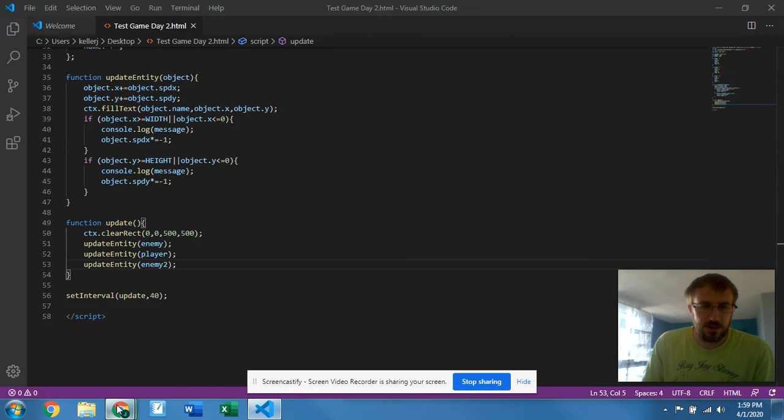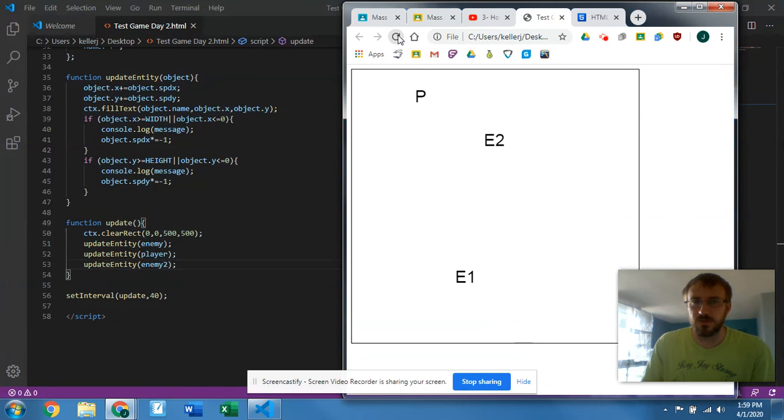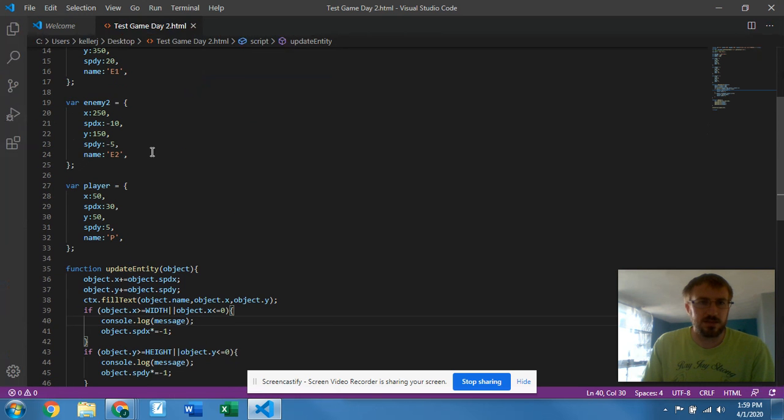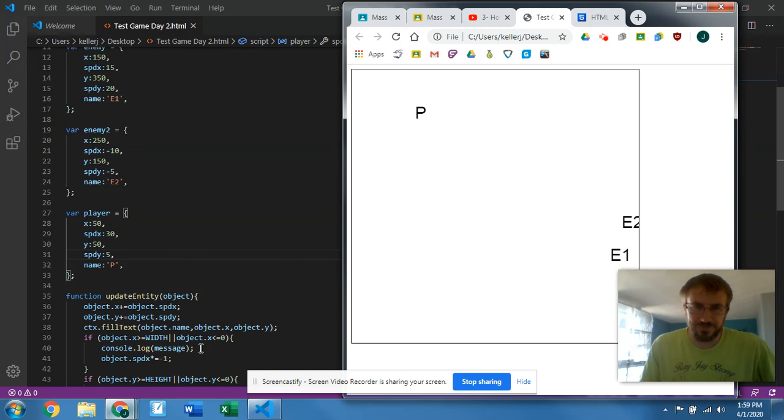So now that that's in there, this is gonna actually throw in a third thing that floats around the screen. You'll notice that the E2 is much slower than any of the others because my speeds are 5 or 10 compared to 15, 20 on the first enemy or 30 and 5 on the player. So that's why that one's moving slower. It looks like it's moving slower.